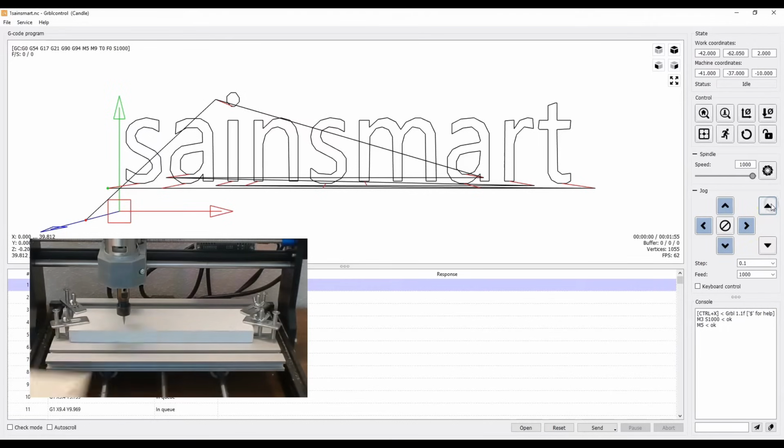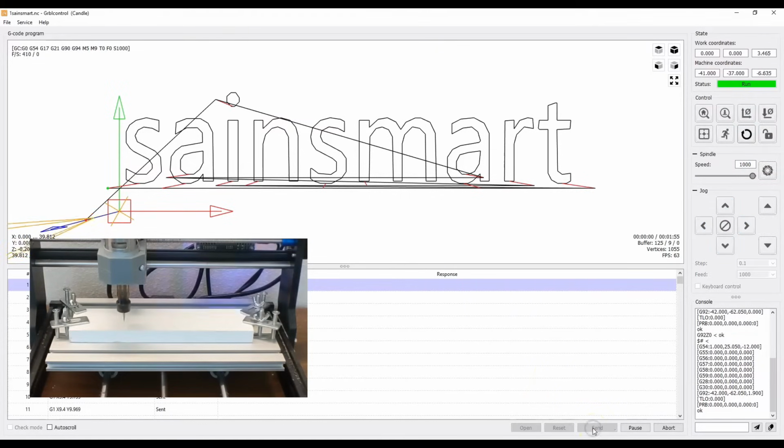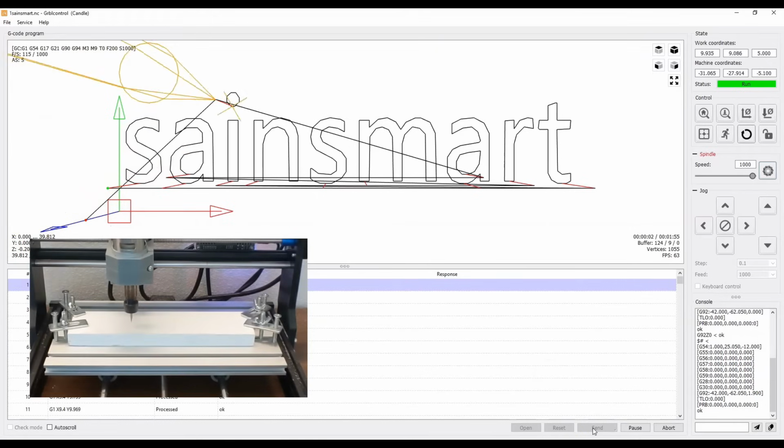Or if you're too far above the surface, then you won't dig deep enough into your carve and it won't come out very clear. Now, as you can see, we are going to be good to go. So I'll hit 0XY and 0Z. This tells our machine we're in the right starting spot. Lastly, we hit send to send the carve to the device. And as you see, it starts going and we have a real-time simulation.